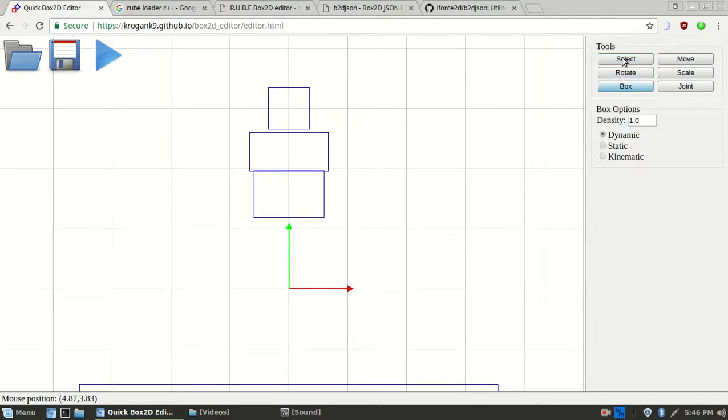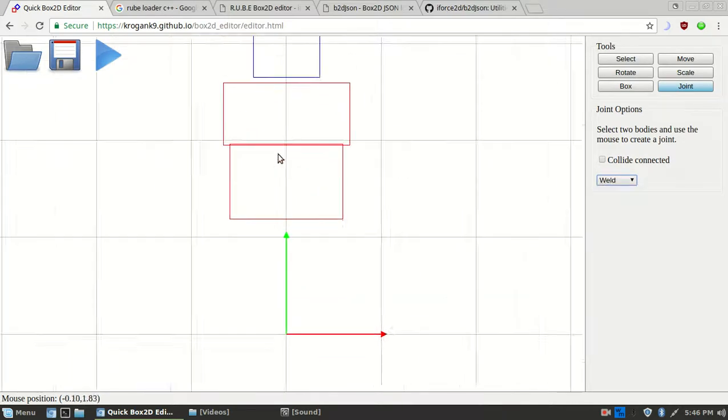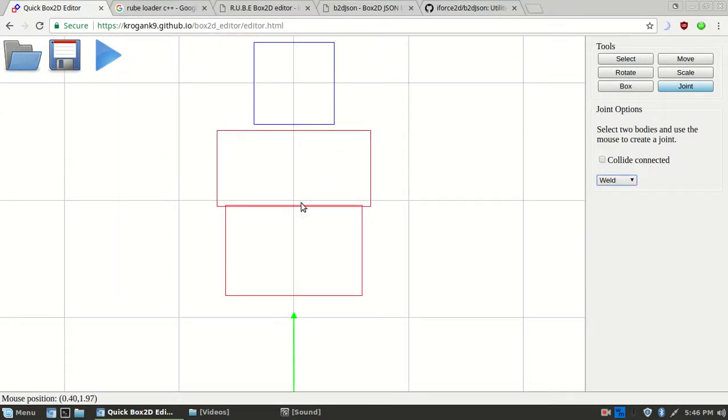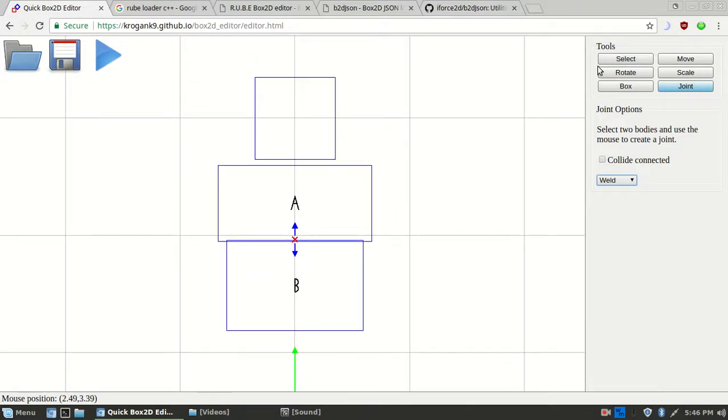Let's do, I'll weld them together first. So yeah, it only has the revolute and the weld joints for now, but I'll weld these together to make the body. And I'm also going to weld the head. So yeah, you select two bodies and use the mouse to create the joint. It shows this is body A and this is body B. That's how Box2D defines it. And you can see which one's body A and body B, so you can know the angles and stuff of, for instance, revolute joints with joint limits.